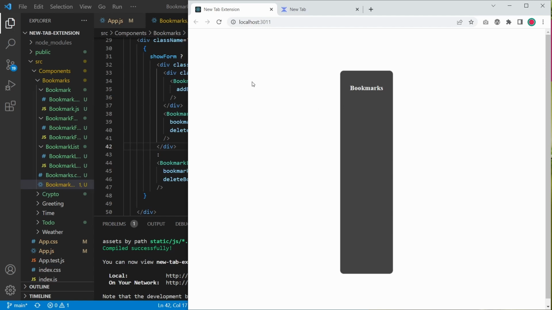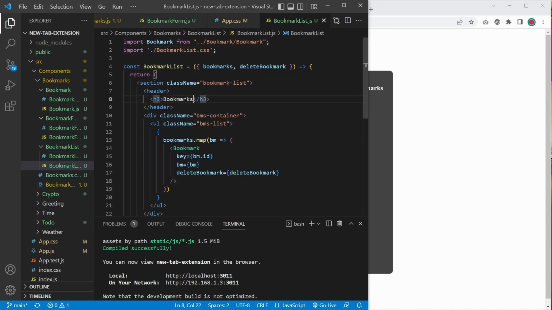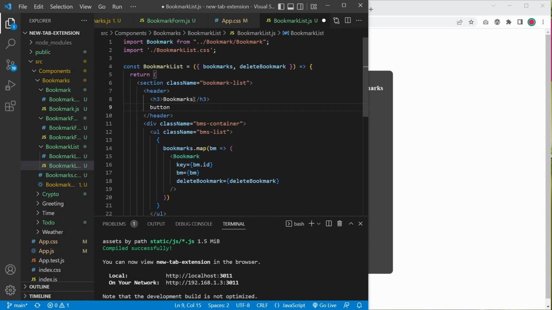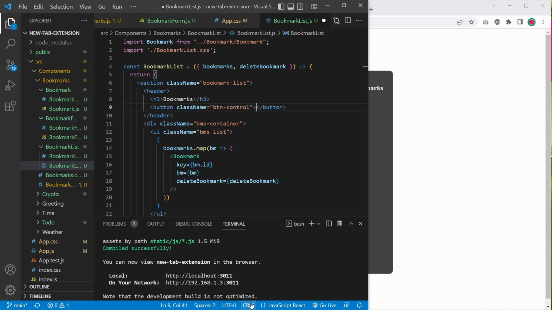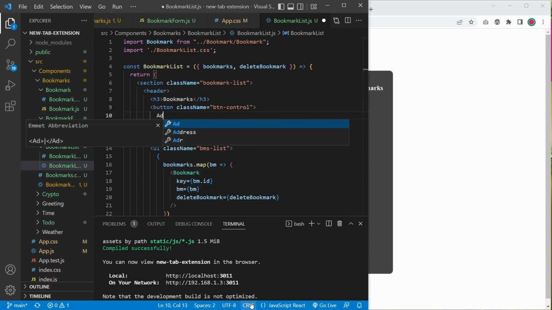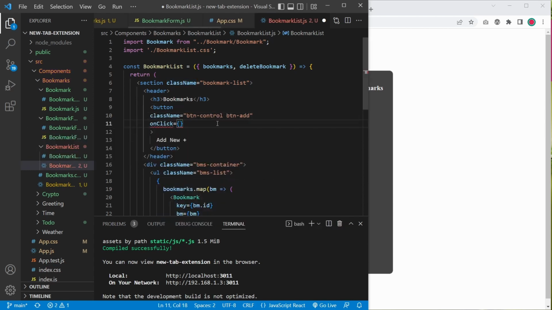So we're gonna create a new button in bookmark list. So inside the header here, I'm gonna say button, and it's gonna have a couple of things, btn control, and it's gonna say add new. All right, and it's gonna have another class as well. It's gonna be btn add. All right, and whenever I click it, I'm gonna say open form. Okay, and this is gonna come from here, from the main bookmarks component.